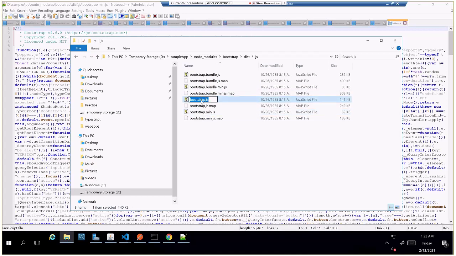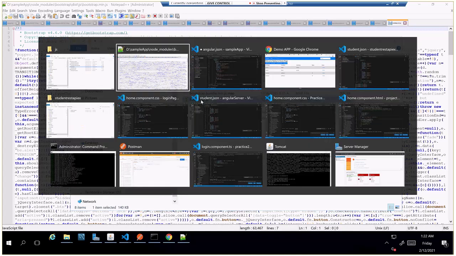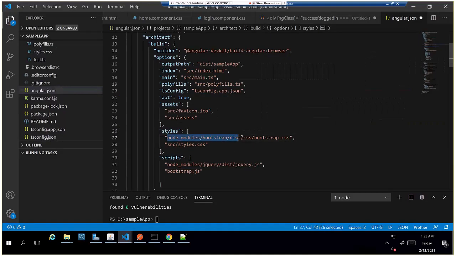So for the time being, I am adding the bootstrap.js file here. Obviously, when the size is small, it loads faster, right? Yes. Sorry, when the size is small, it loads faster, not when the size is faster.